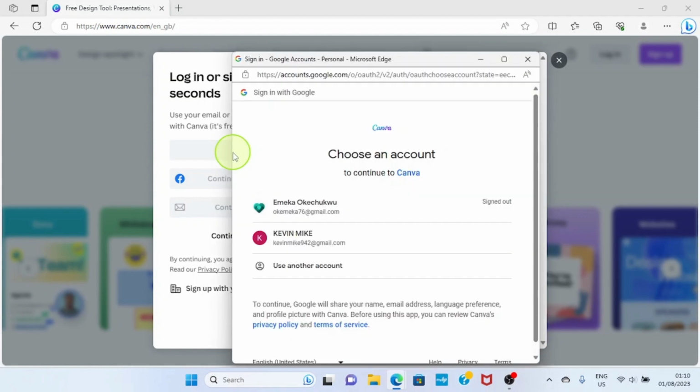On this next window, select the option on how you want to sign up. You can see some email addresses listed here. So I want to go with this second email.